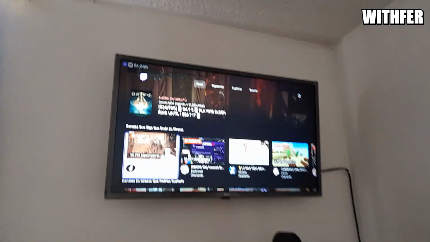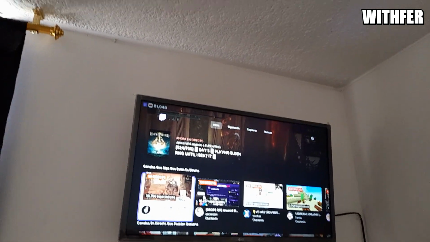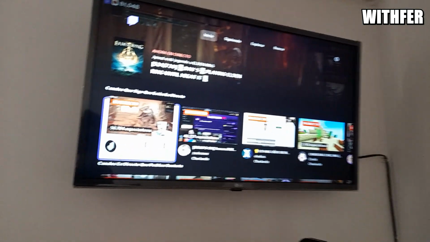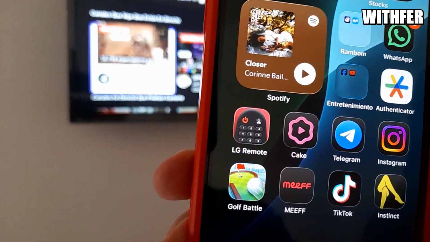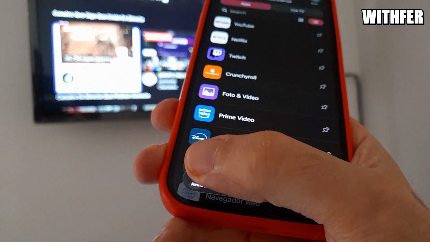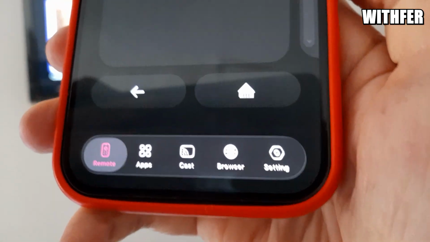Hello everybody, today I want to talk with you about how to control an LG Smart TV with our remote control. Now pay attention, you can use one app on your mobile. For example, I have this app, can you see that? LG Remote. Touch here, and then I can use my remote control or open apps or browser settings.